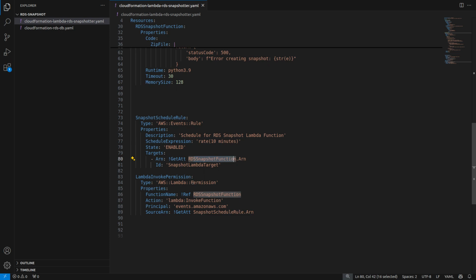Now, it also needs a permission, because obviously this rule is going to be applied to the Lambda function, so it needs to be given permission to do that, and that's what this is down here. This is to say that the Eventbridge API needs to be able to invoke a Lambda function, which has this name, and this here is the permission resource that's needed for that to work. So this should be everything that we need.